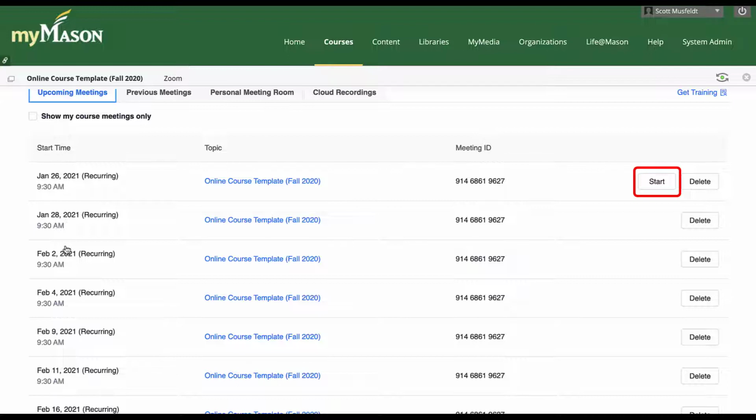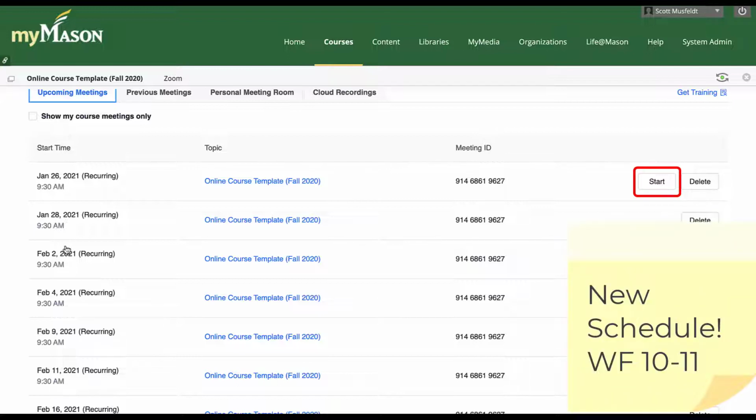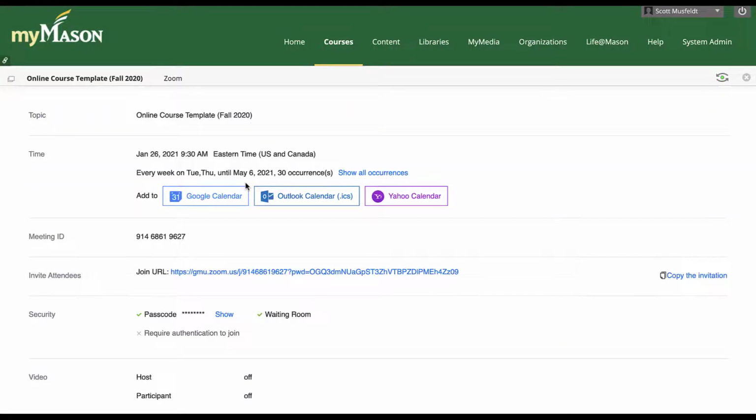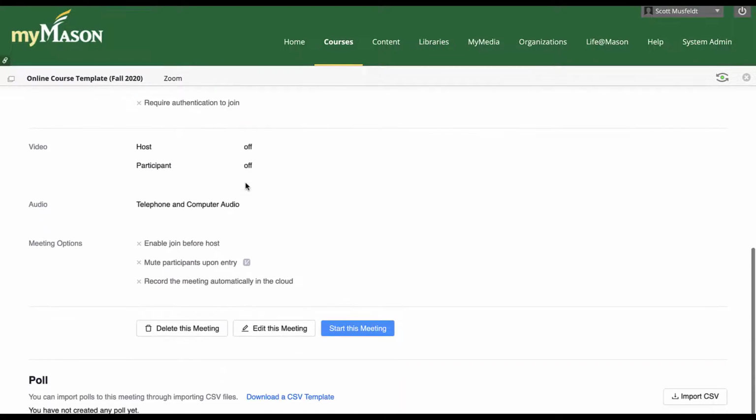And let's say your class schedule changed. Now, this class will be Wednesday and Friday from 10 to 11 a.m. To make the adjustment, you can choose one of the meetings, scroll to the bottom, and select Edit this meeting. After you make the adjustment to one meeting, all of the meetings in the series will change as well.